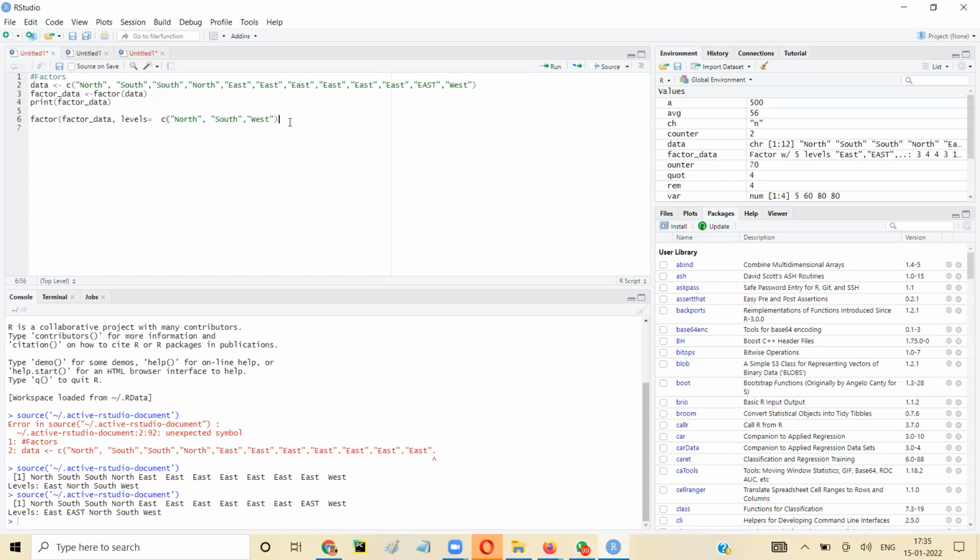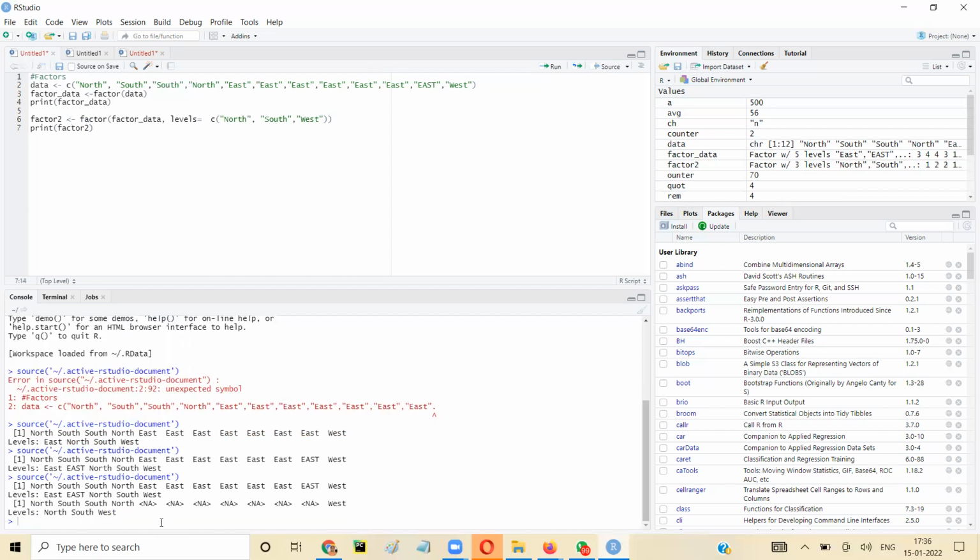So I'm converting factor data into a factor again, and let's say I save this as factor2. Now I'm going to print factor2. So see what happened. The data set is this one only, factor data. And I'm saying I am only interested in levels north, south, west. I'm not interested in other values.